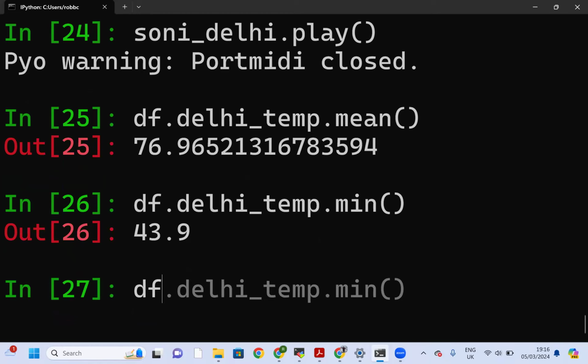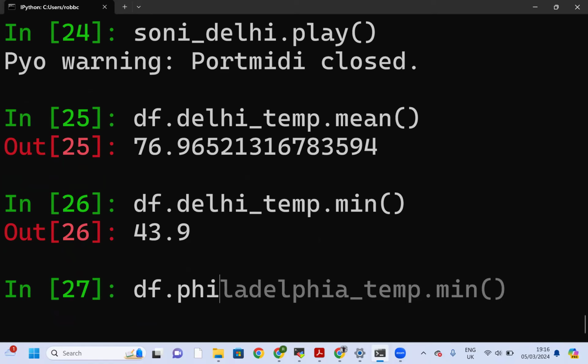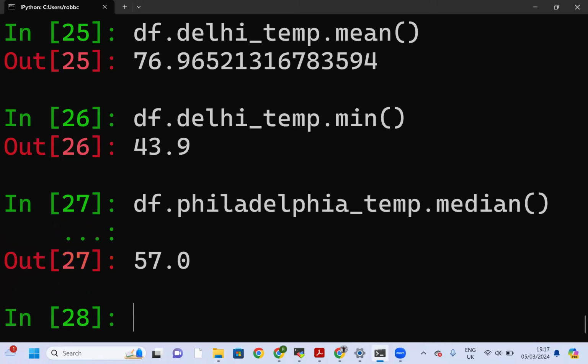Dot Philadelphia_temp dot median. And don't forget those parentheses. Left paren, right paren. Out 27, 57.0. In 28. All right, so the median temperature in that Philadelphia temperature column is 57 degrees.